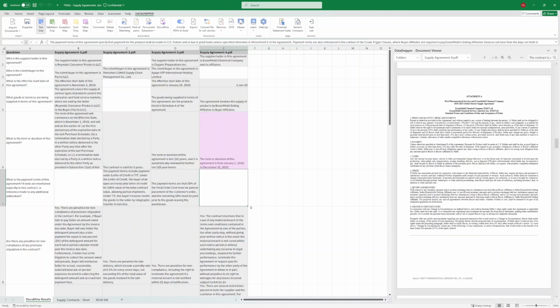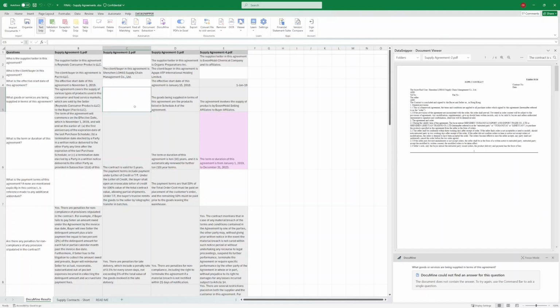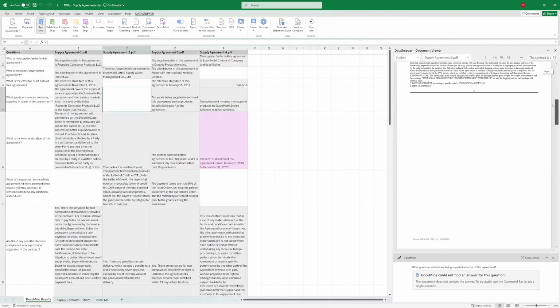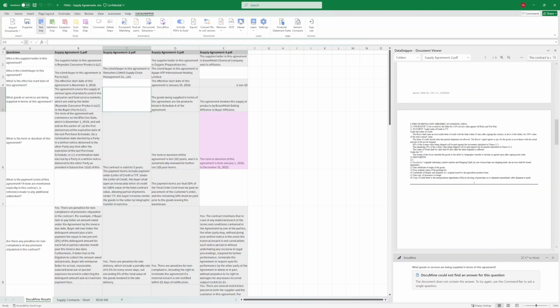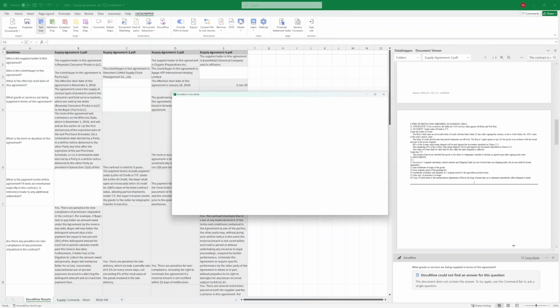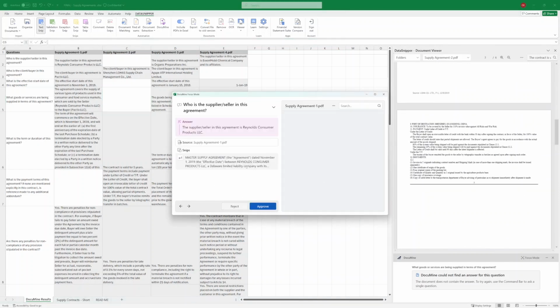If a cell is empty 90% of the time, the answer is not in the document. However, we recommend checking the document to confirm. For a more detailed review, you can use Focus Mode, which displays one question and answer at a time while providing full context from the source document.